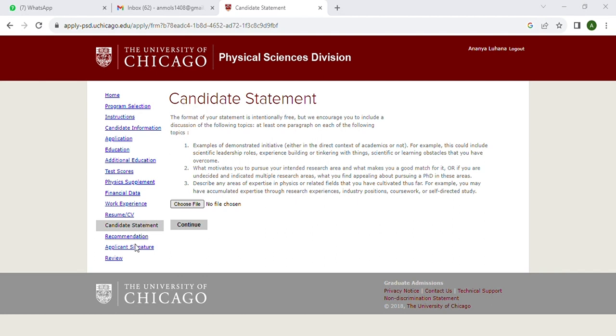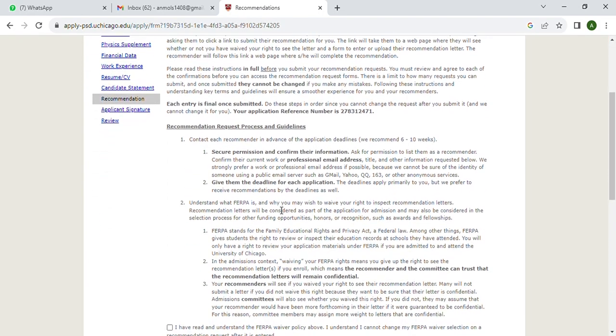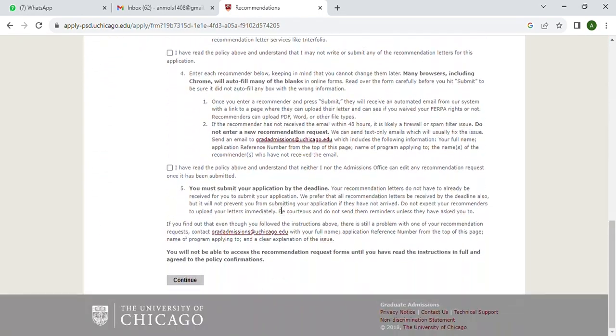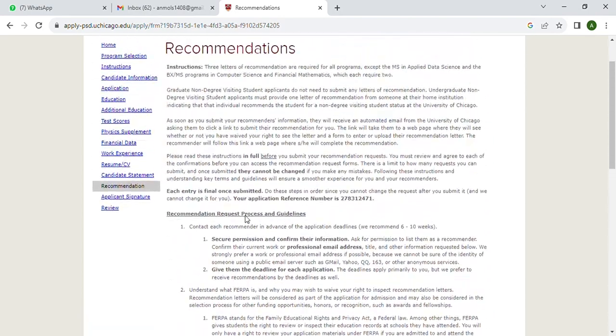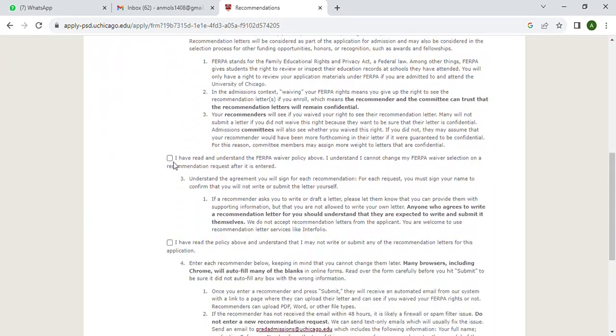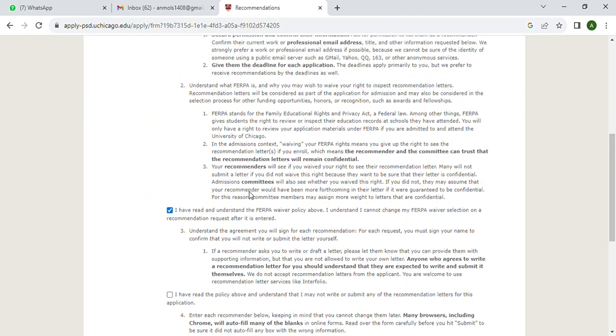and upload this statement here. After that, after uploading, click on continue. Now the recommendations. So check your program requirements for how many recommendations they need.